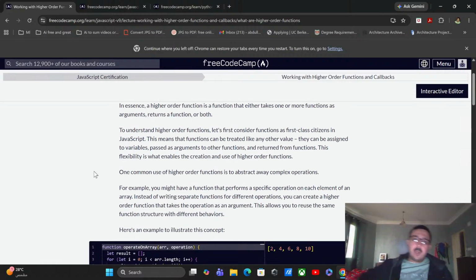To understand higher order functions, let's first consider functions as first class citizens in JavaScript. This means that functions can be treated like any other value. They can be assigned to variables, passed as arguments to other functions, and returned from functions. This flexibility is what enables the creation and use of higher order functions.